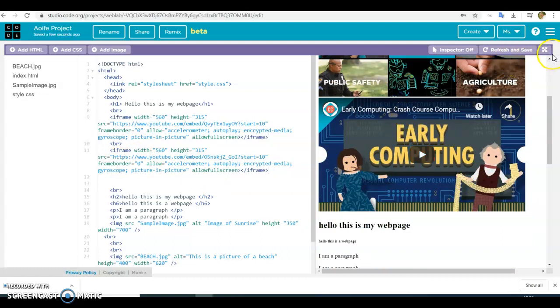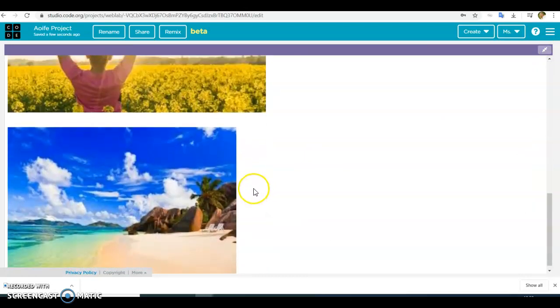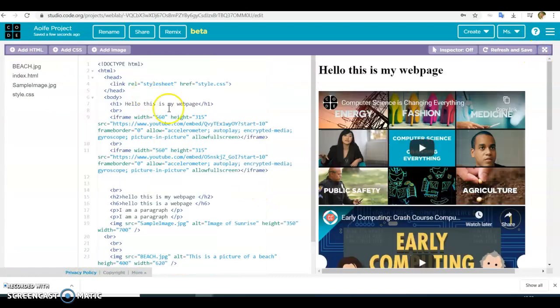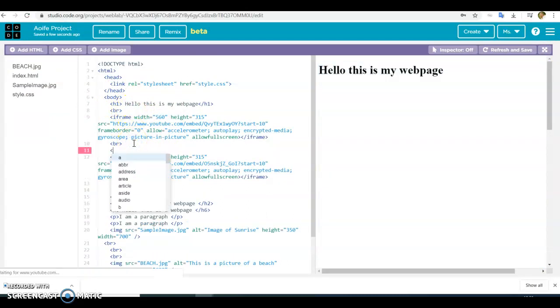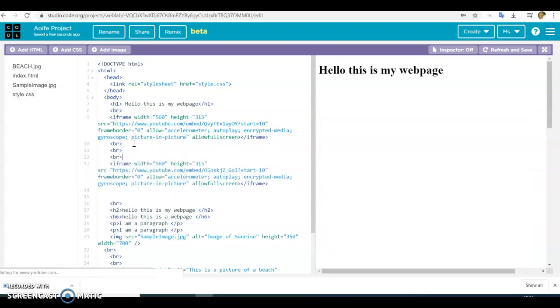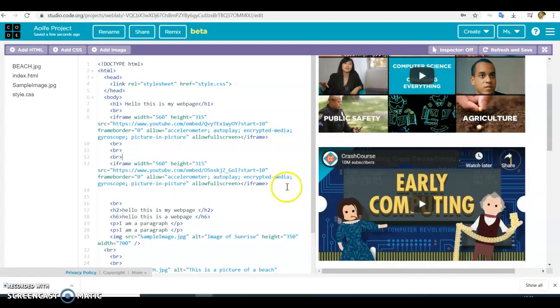And let's have a look at how our web page looks. So we've got two videos. We've got our images from before. And I can close my web page down. If I wanted to put another break between those videos, it's just simply BR, and that gives you a bit more space in between them. But simply that's how you put in a video.